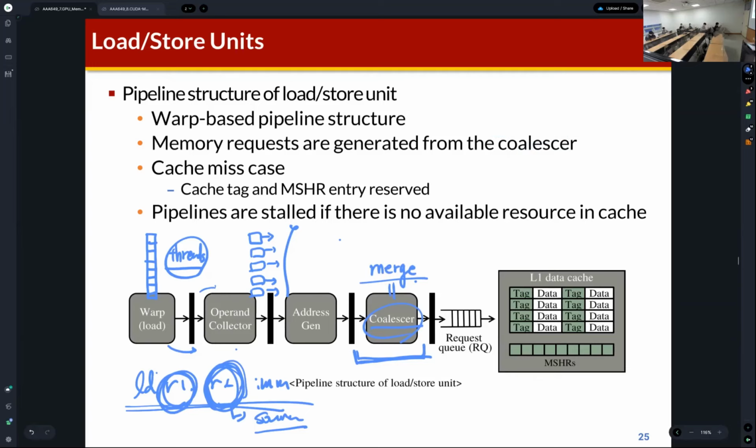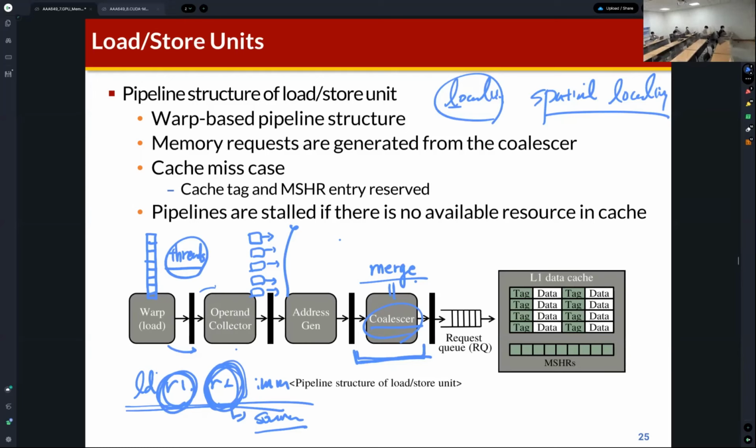GPUs can also exploit the locality of the application. What locality? Spatial locality. So think like this. How does cache exploit the spatial locality? How can cache exploit the spatial locality in application?